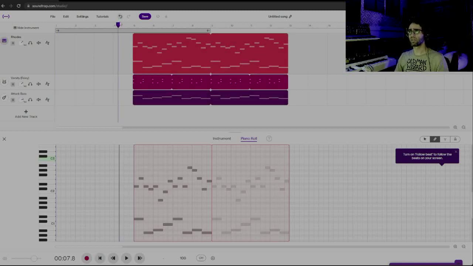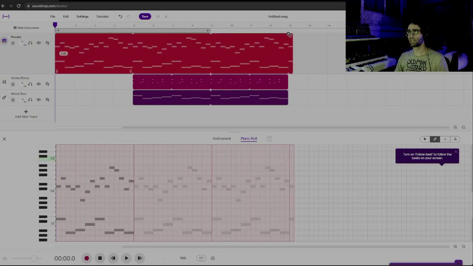So the next thing I want to do here is to create some type of an intro. And I think to do that, I want just the piano by itself. And let's just hear what that sounds like, see if we like it. I think that works, just the piano by itself. Let's keep it simple and move on from there.